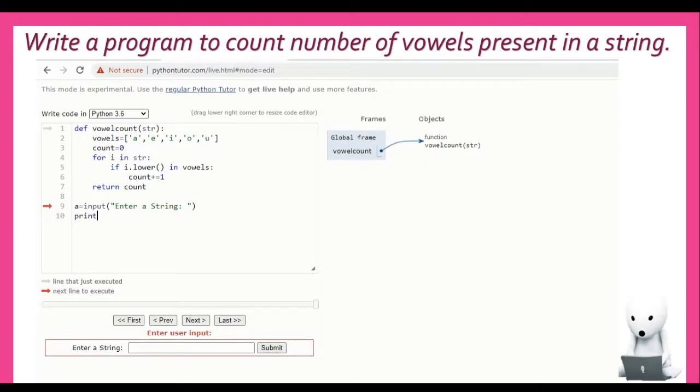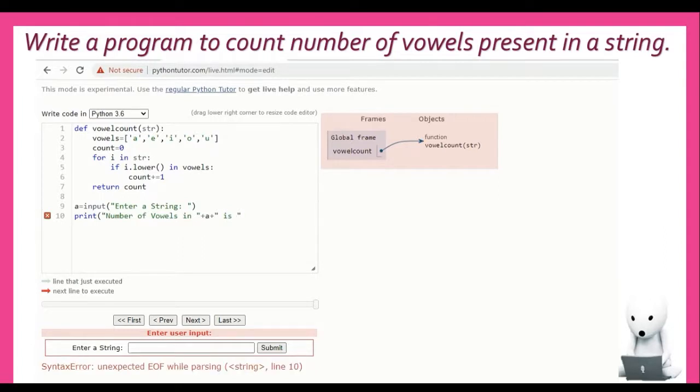In the print statement, let's call this function "print number of vowels in". I'm using the concatenation operator here to join the strings. So "number of vowels in" within double quotes is a string. A is a variable taking a string as an input.